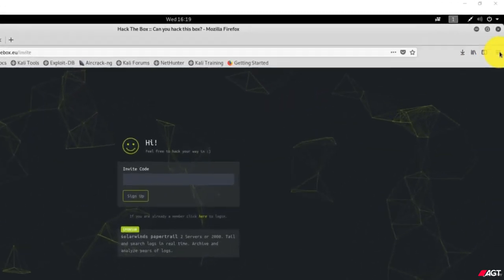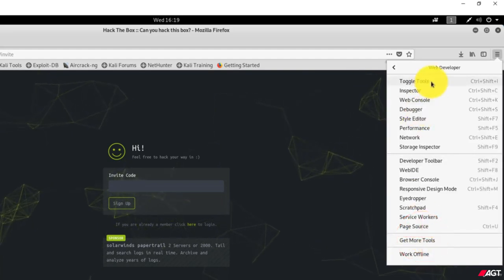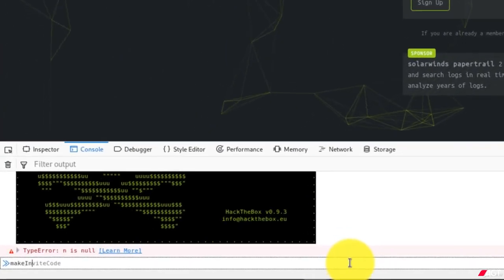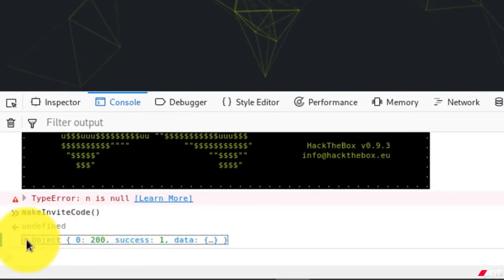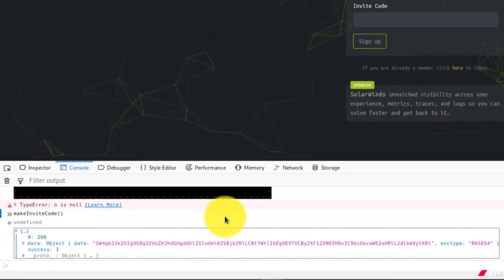Back to the invite page. Click on the top right here to open the menu. Click Web Developer. Click Toggle Tools. Alright, now we're going to invoke the makeInviteCode function just by typing in makeInviteCode and two brackets. Click the arrow here to expand. Okay, what we see here is a string encoded with base64. So let's go ahead and copy this string and decode it in Burp Suite.